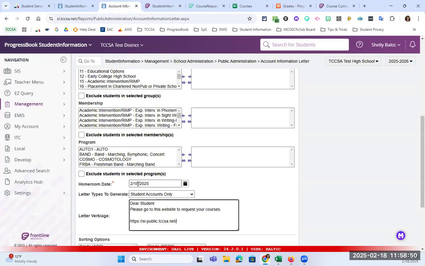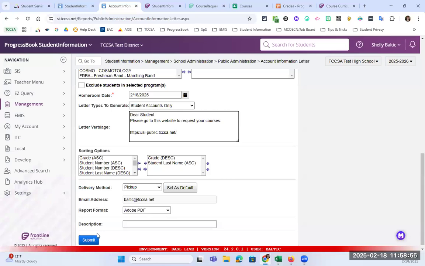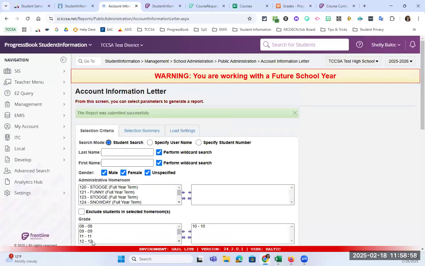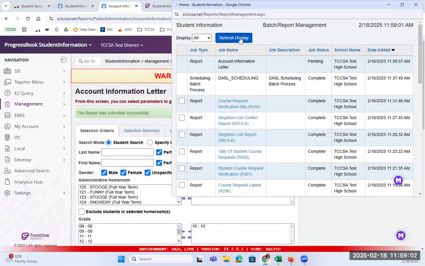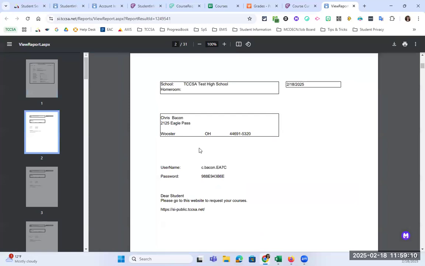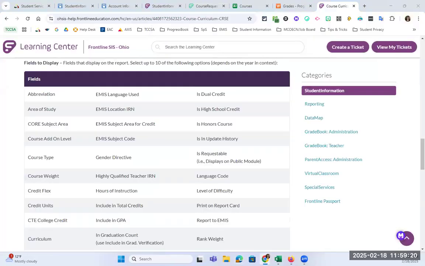Blah, blah, blah. And then here's my website. So it's going to separate it by grade, then last name. And I'm going to hit submit. Okay. So my letters were all created for all of my students. So you can give them out one by one. So let me find, okay. So then they're going to go to that website so then they can log in.